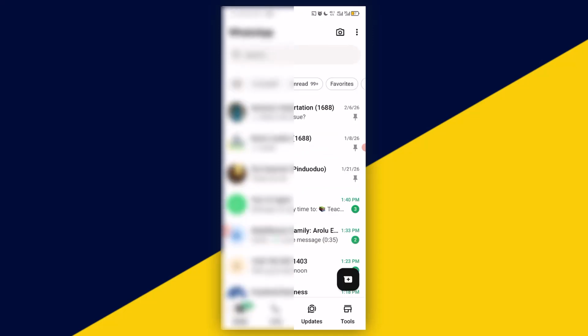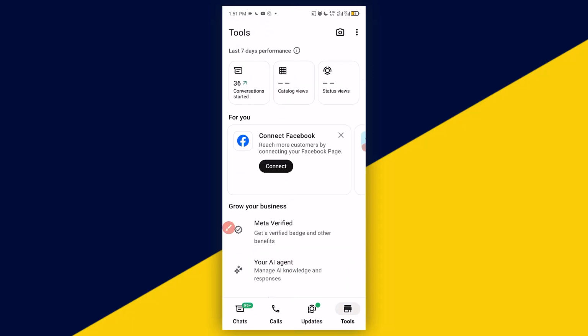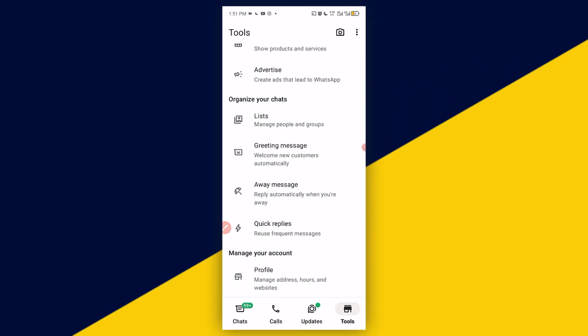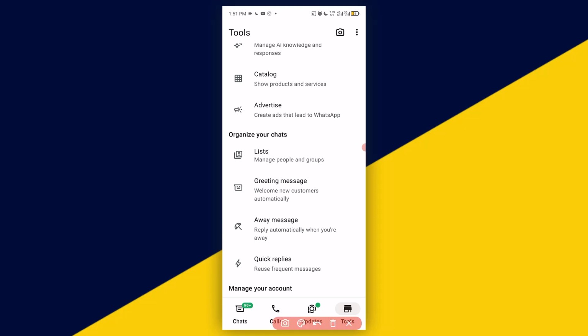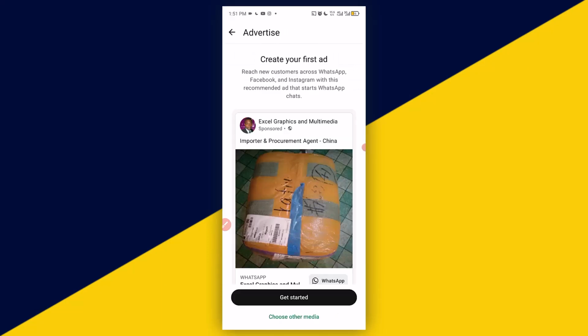Then after opening your WhatsApp Business, for you to create an ad, all you have to do is simply click on these two right here. And the next thing you want to do is to simply scroll down until you get to advertise right here. Go ahead and click on advertise. So create ads that lead to WhatsApp. Just like so, then it's going to take you right here.